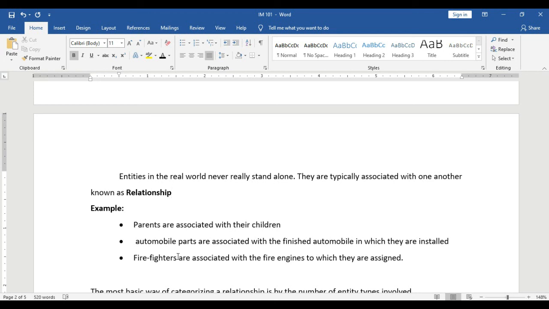Automobile parts are associated with a finished automobile in which they are installed. Firefighters are associated with the fire engine to which they are assigned. Teachers are associated with students. If you are a student, you need a teacher. If you are a teacher, you need a student. So there is a relationship. School and student, so there is a relationship.